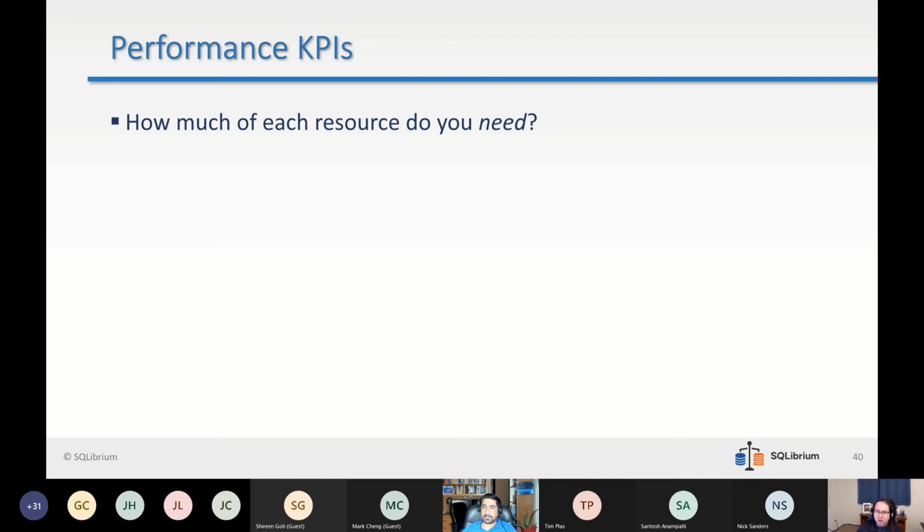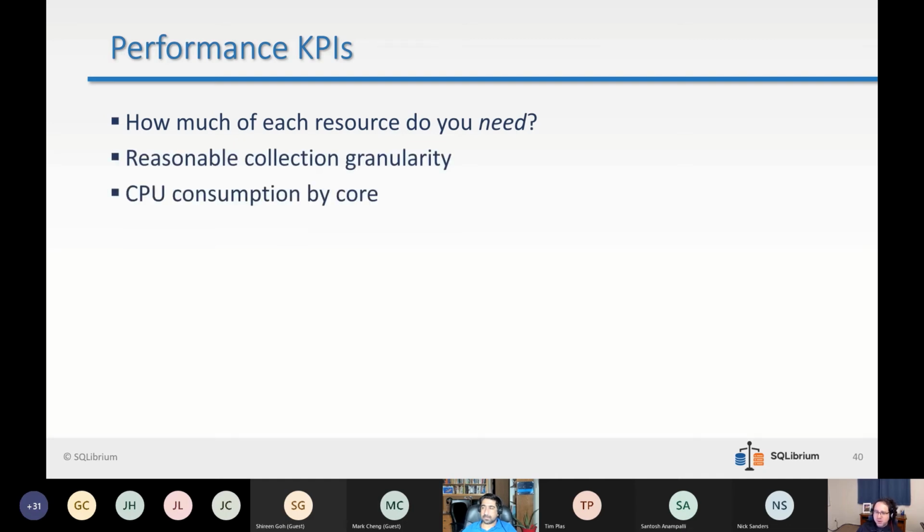These KPIs are straightforward. Make sure you have a reasonable collection granularity. I usually choose every 30 seconds and then roll it up accordingly. You can get some really interesting results like CPU consumption by core. The SQL Server layer will actually shield its memory consumption from the underlying infrastructure. So VMware, Hyper-V, Windows even, they get the memory consumption patterns completely wrong.